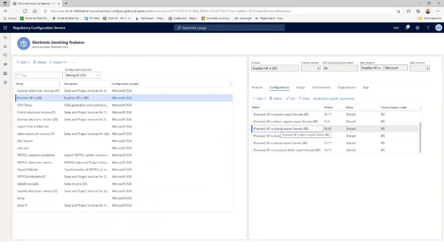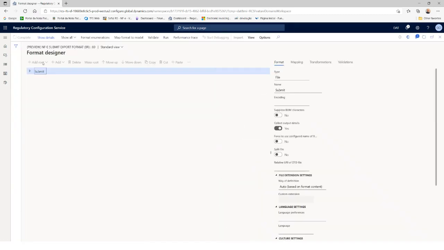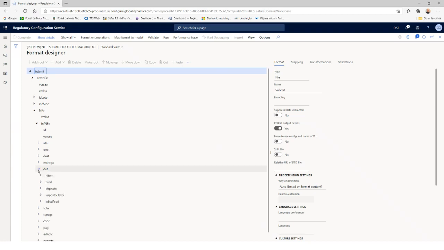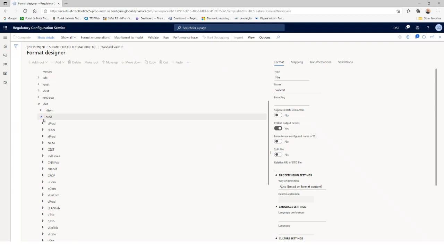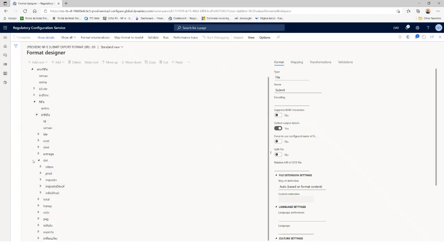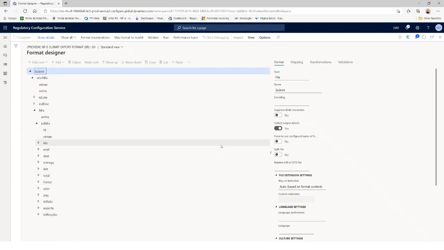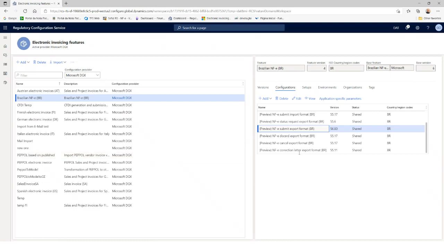So this is one of the things that come ready to consume from the global repository. And then Arnie can use the format designer, and if necessary, Arnie can customize or modify anything that he wants or needs. But the format comes pretty much ready for usage in the electronic invoicing.